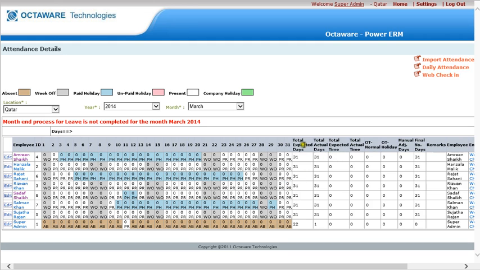Here you can see the attendance of the employees. If PowerERM is integrated with the RFID machine, then all the attendance from the RFID machine will be imported automatically into the PowerERM system, or else HR has to manually update the attendance of the employees on a daily basis.